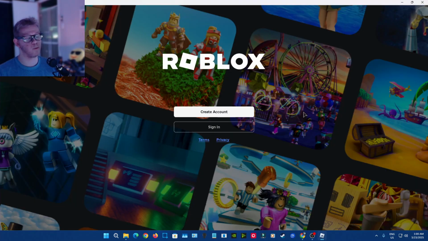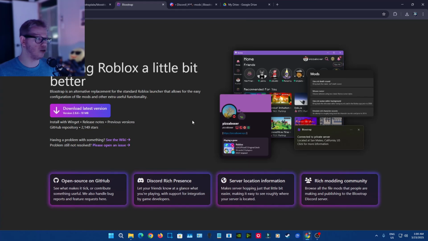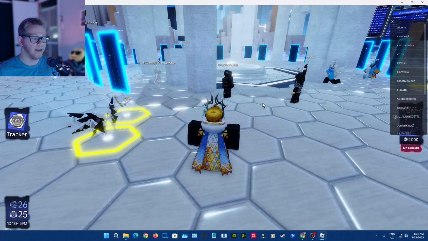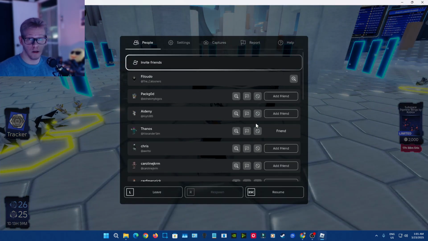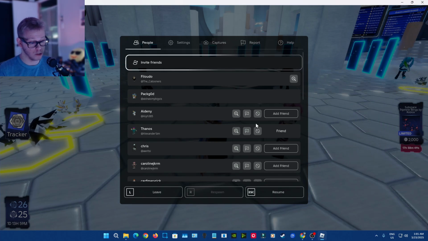And there we go. And now we're prompted with a brand new screen that says you got to log in. So to bypass that, if you forgot your password or anything else, as long as you're logged onto the website, you're good to go. So we're going to go ahead and do that right now. Just like that, we're going to go ahead and play the Hunt Mega Edition. And now we are currently in the game. We're going to go ahead and leave to bypass, like I said, the login. So it's going to more likely connect us instantly into Bloxstrap. What's this?